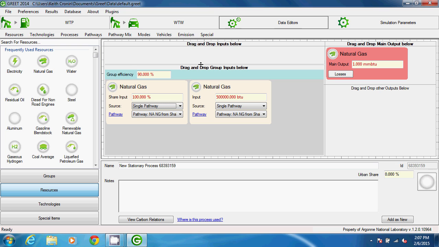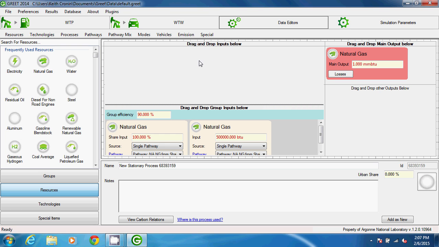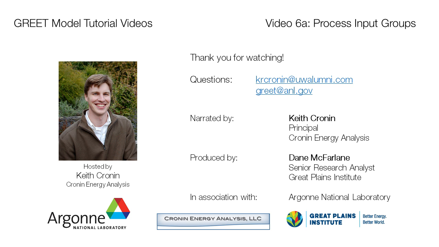It's possible to use both input frames in the stationary process editor, and you'll see this for some stationary processes in GREET. This can complicate the process calculation quite a bit, so a good rule is to create a process in the simplest way, and that usually means foregoing the groups feature. But if you should want to use it, hopefully you now have a decent grasp of its effect within the model.